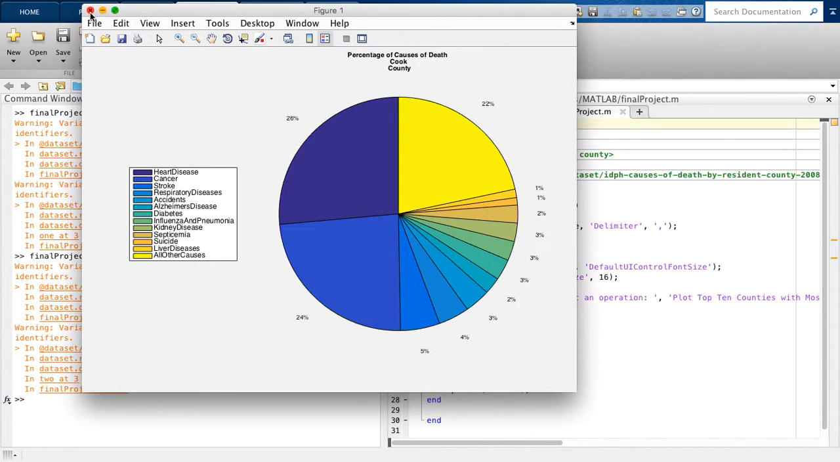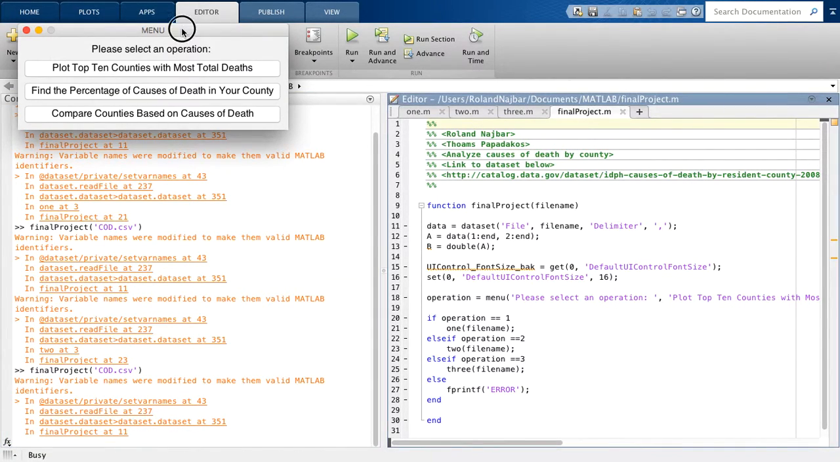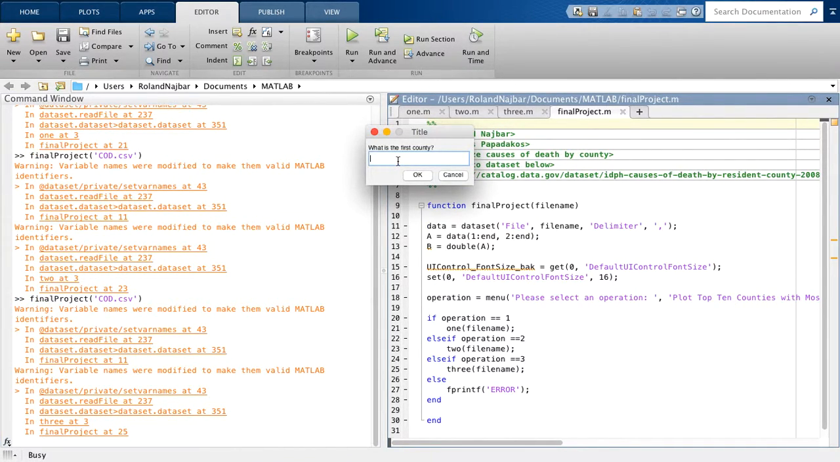So, continue on with our project. For our last and final function of the project, we think this is one of the coolest ones, as you'll see in a second. When we run it and we choose the third option of our project, which is compare counties based on causes of death, here you're prompted to enter in the first county, which again we could choose Cook. And then what is the second county? Here we'll choose DuPage. That's where Thomas is from.